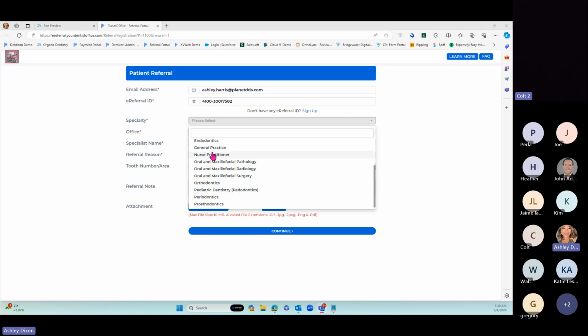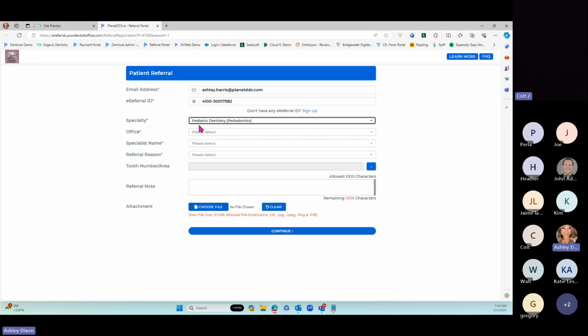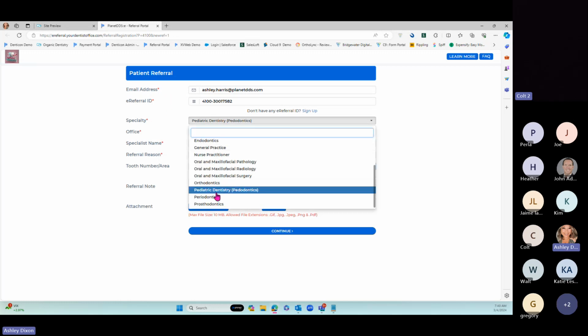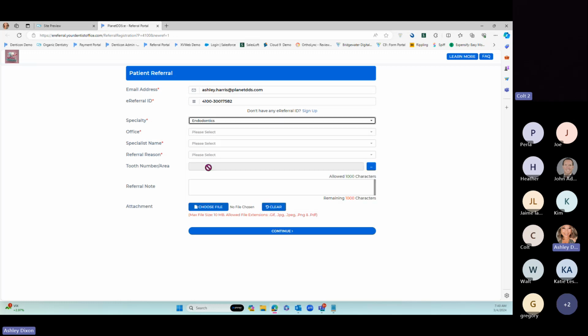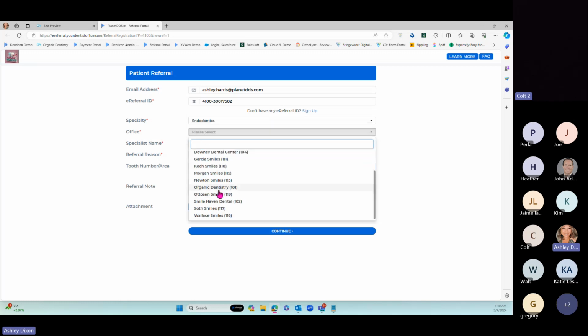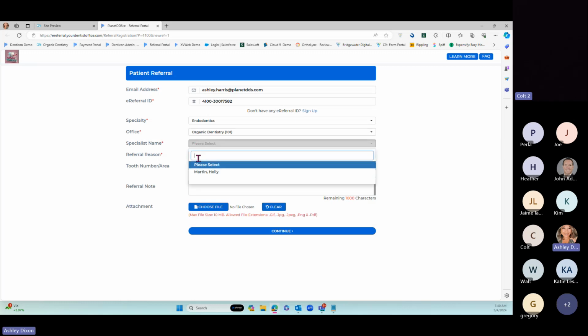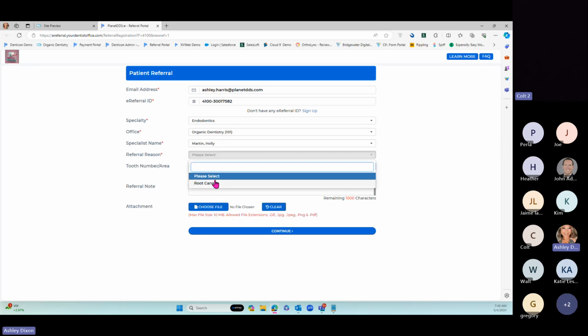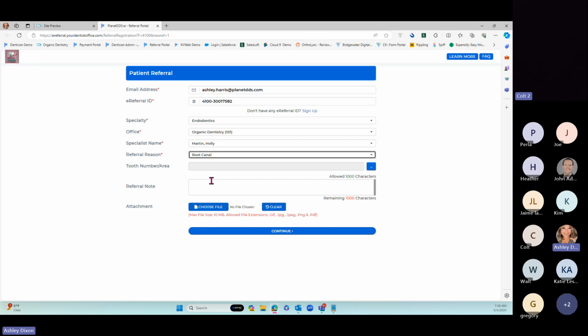So then obviously I have everything under the sun here, but you would just have pediatrics. I don't have that set up, so I'll show you what I do have set up, which is endo. And then you can list different offices, different specialists, and different referrals. So you can customize this.